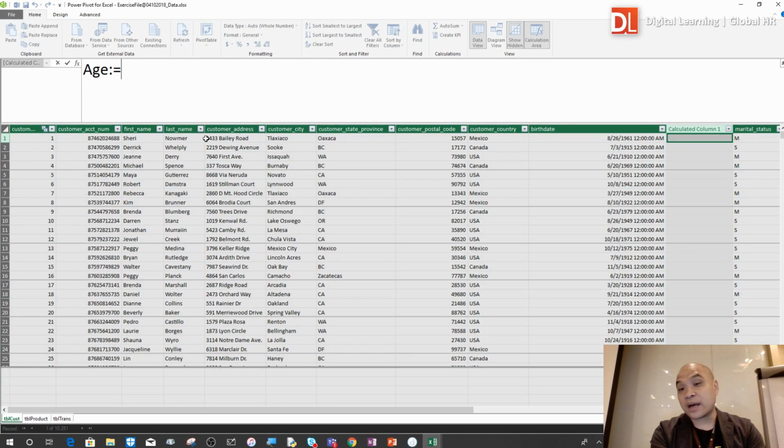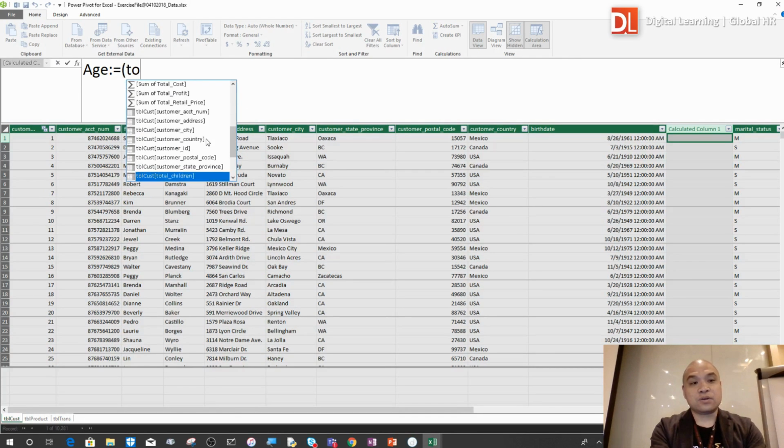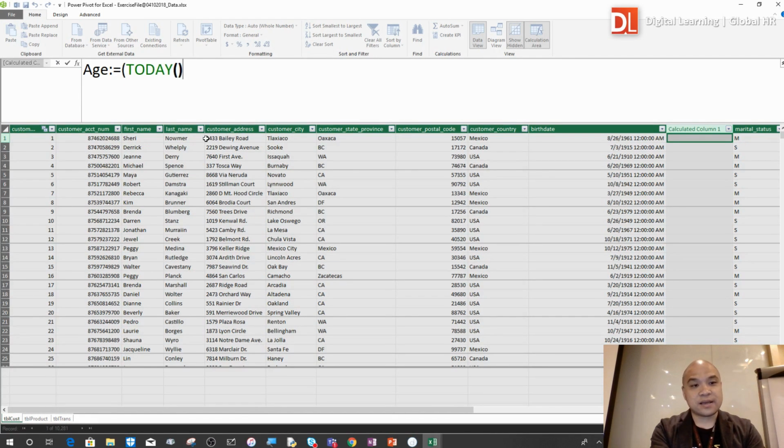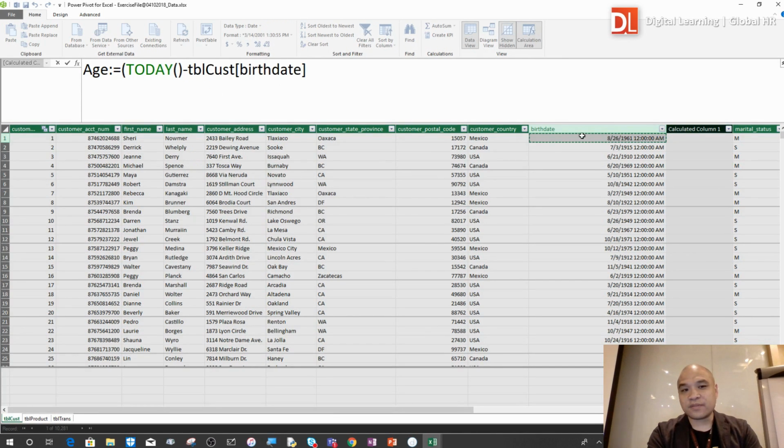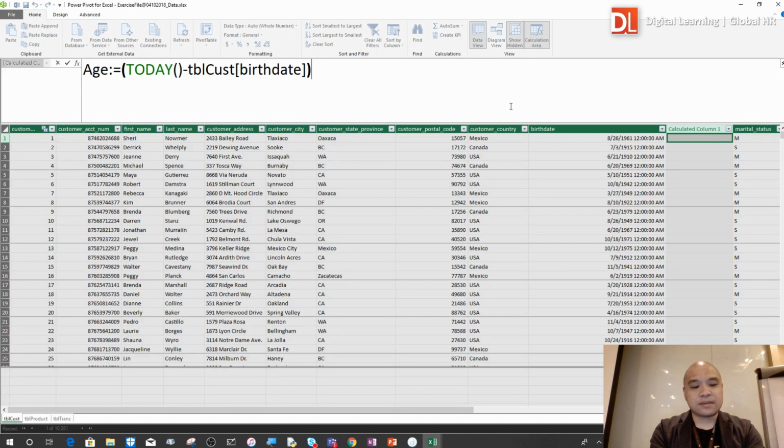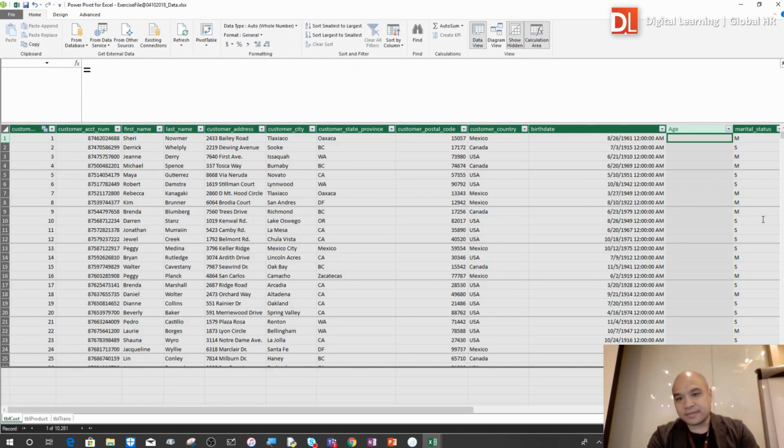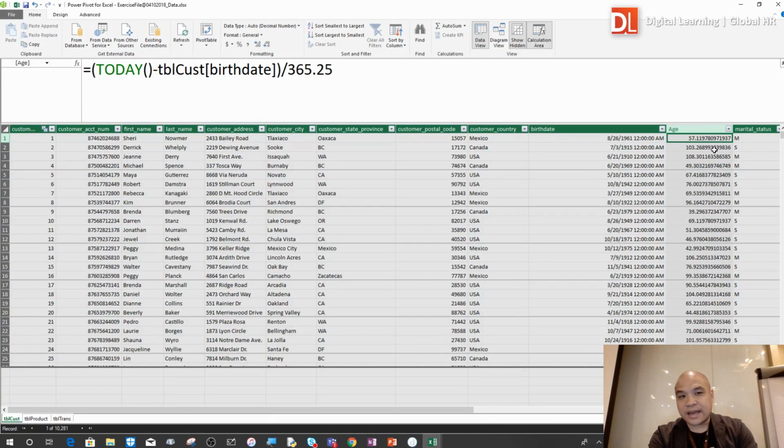Do you still remember how to calculate one's age? The formula is very simple. Okay, use a formula called today minus the date of birth of the guy, and then after that divided by 365.25, and then we'll get their age very easily according to this calculation, right?